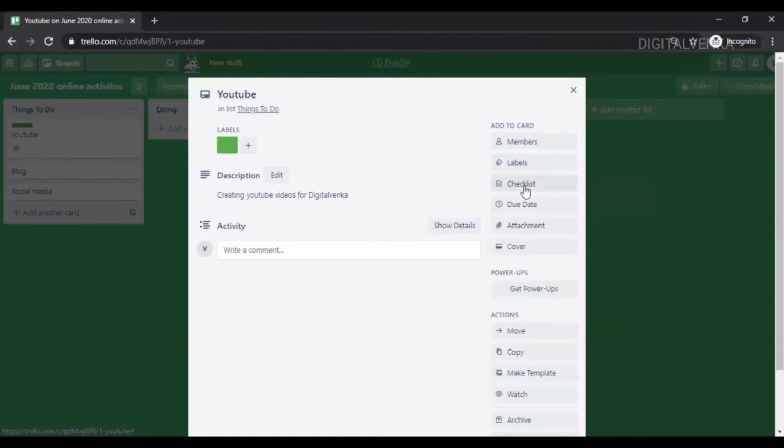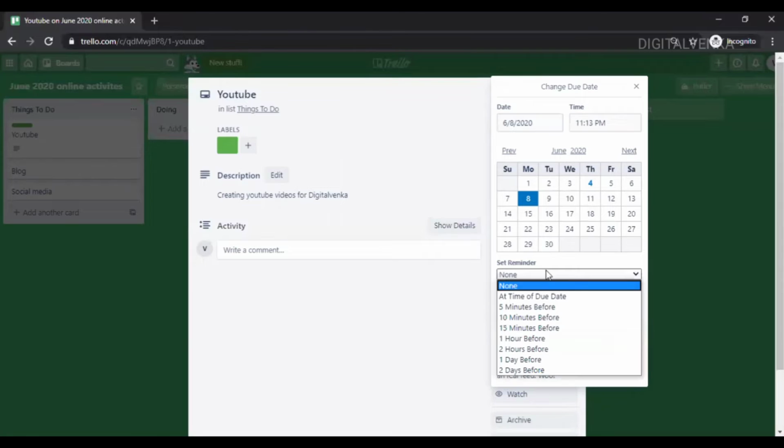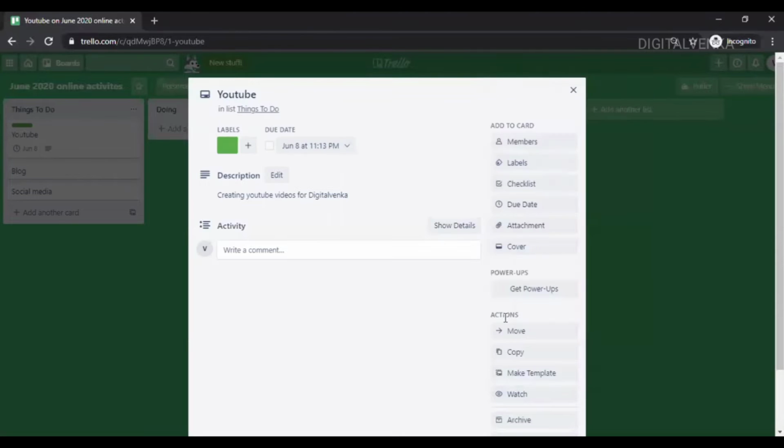Then we can go here. We can also add a checklist. Also add the due date. If I like to complete this task within 1 day, I can add 8, and I can say set reminder using this. We can get reminders. We can save it, and also we can add attachments.